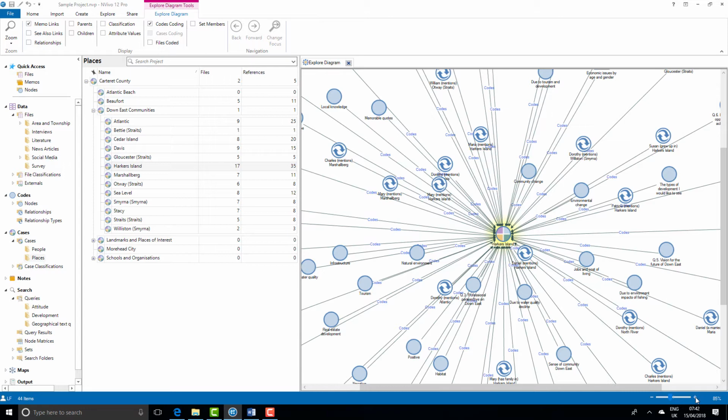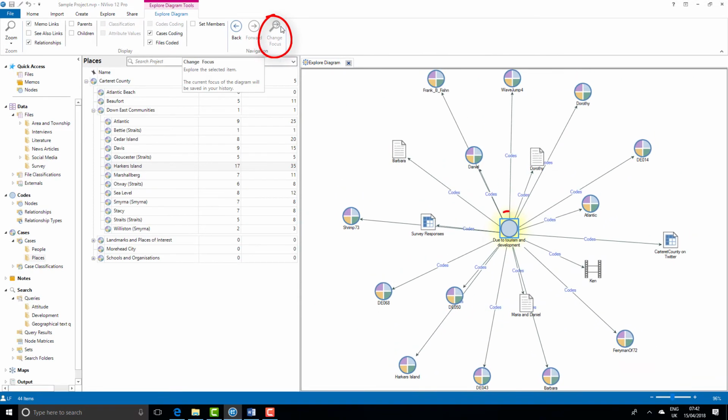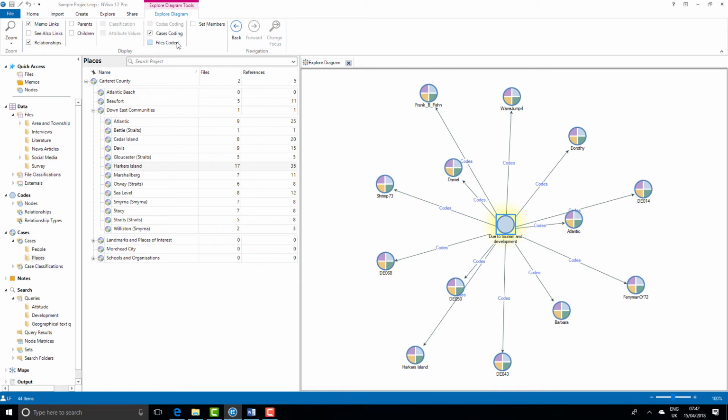So I select due to tourism and development. And in the ribbon, click on Change Focus. Now, due to tourism and development is in the middle. As I am just interested in the cases coding to it, I am deselecting Files Coded. I can see Atlantic is the only other community that has coding about the decline of the fishing industry due to tourism and development. I want to know more about Atlantic, so I select it and choose Change Focus.